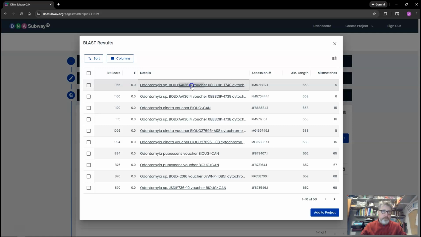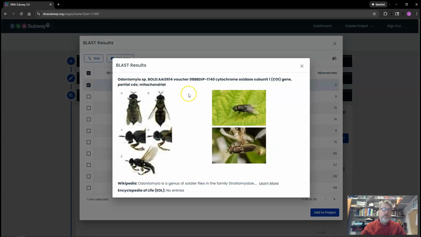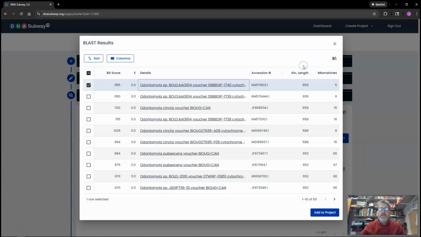If we click on it, it will show you a little blurb of what this actually is, and you've got a Wikipedia link here also. This is Odontomia sp., which just means an unspecified Odontomia species. It lines up with the COI gene most closely. So in your lab, you're going to list the first 4 that line up, and this is going to tell us what our species is.